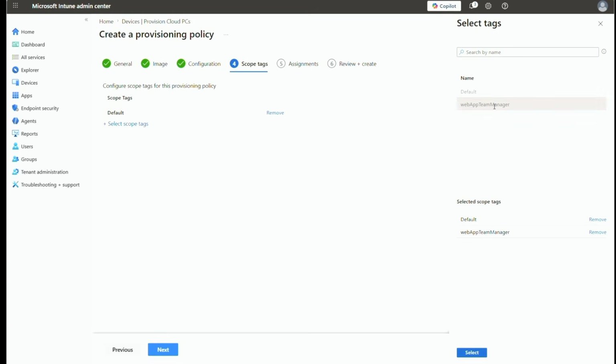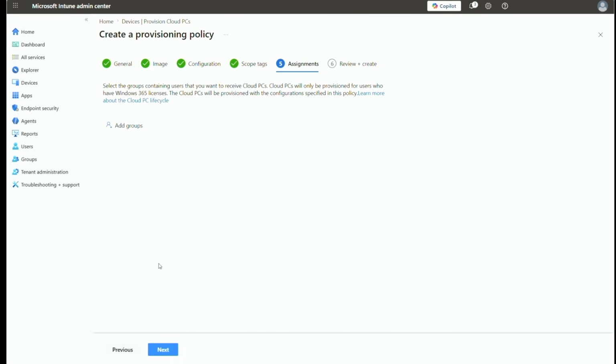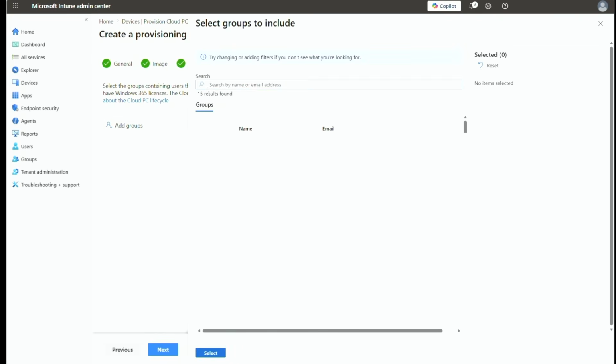I'll assign the web app team manager scope tag here. With this scope tag, the delegated role will only be able to access the resources that have the allowed scope tag web app team manager. Resources with, let's say, backend developer scope tag will not be accessible to this delegated role. And once everything is set, you assign the provisioning policy to a user group so the developers get the right cloud PC, which is aligned to their role, project, network, and the location right from day one.